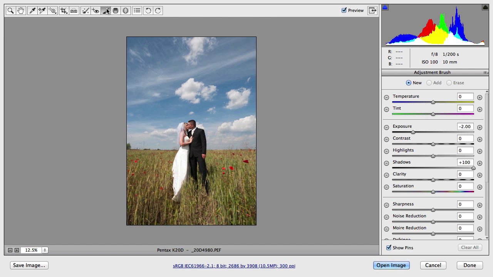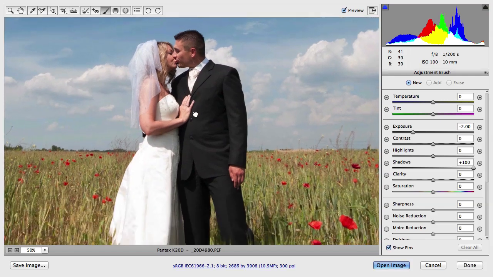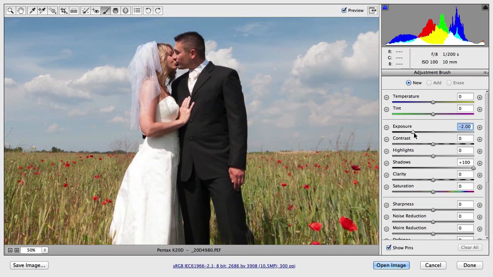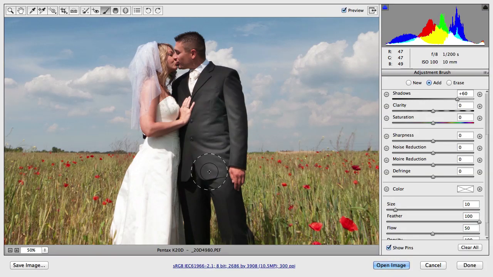The next tool, called the adjustment brush, is very useful to create local adjustments. So for example, if I want to brighten up a little bit the groom's suit, I can set up my adjustment brush accordingly, so I can increase the shadows and maybe even the exposure a little bit and make my brush smaller. So I can go down, reduce the size of my brush, and then I can start drawing over the suit. So that will add more light on the suit. So we will see a little bit more detail. Maybe we can also add a little bit more light on his head.